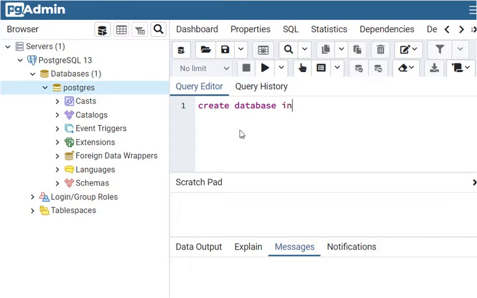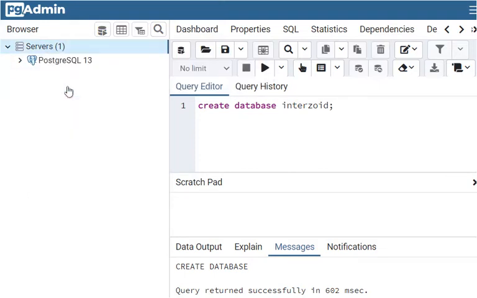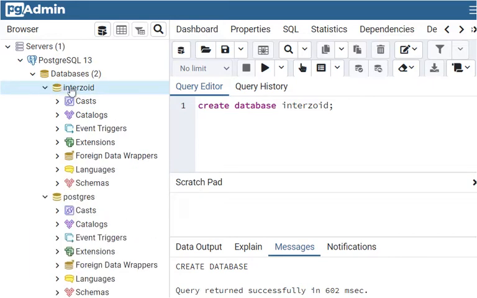We're going to call it Interzoid, and then execute. Now we've created that database. Now it's not showing here under databases, so we're going to right click on servers and there's a refresh. And when I come back, we can now see the Interzoid database that I'm going to connect to. And I can begin to start using the Interzoid database that we have created.